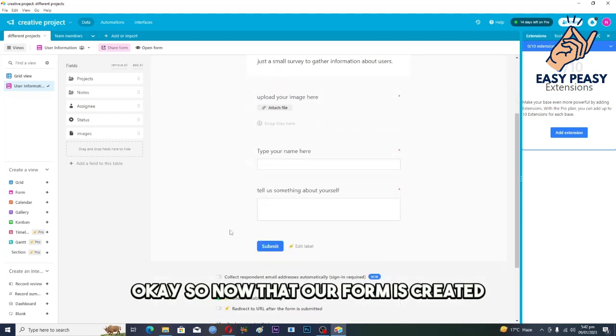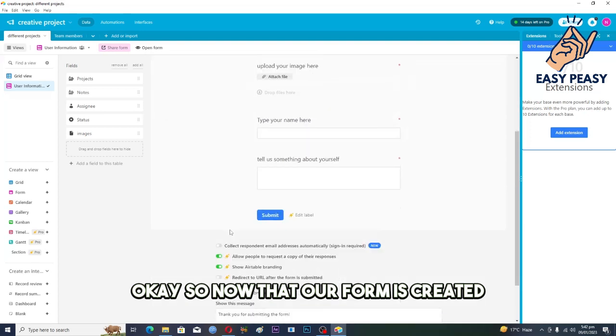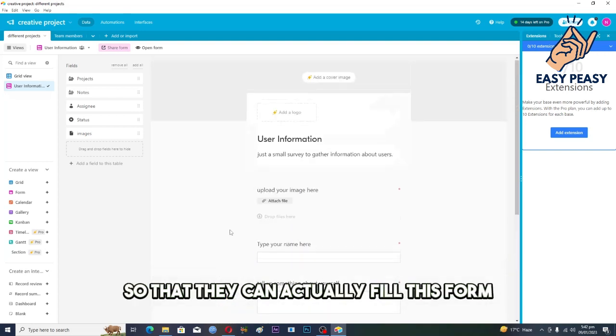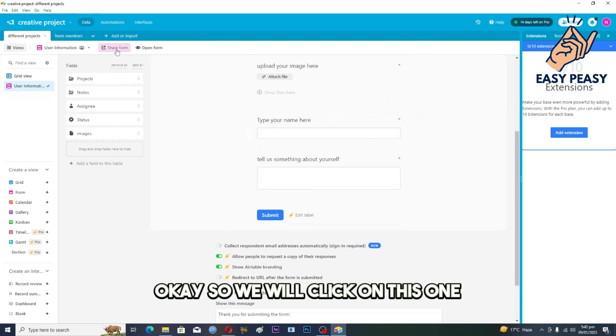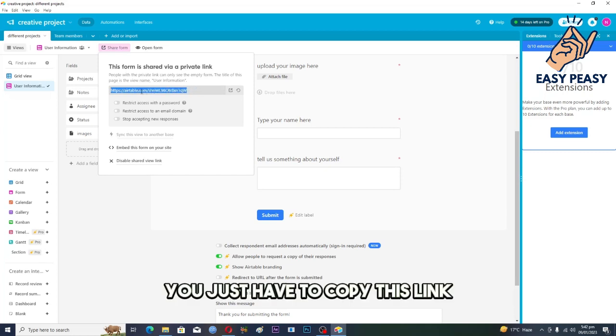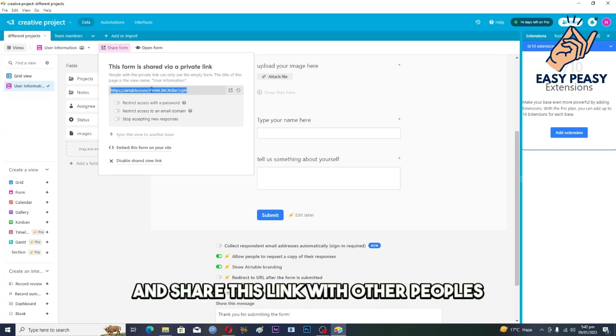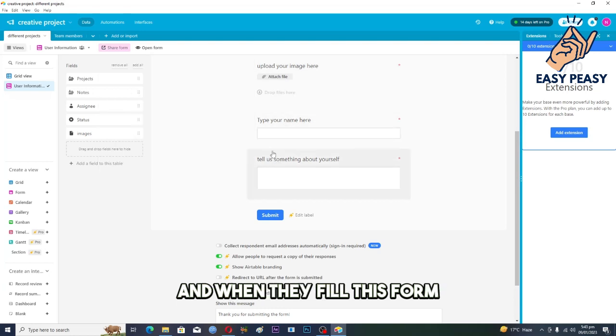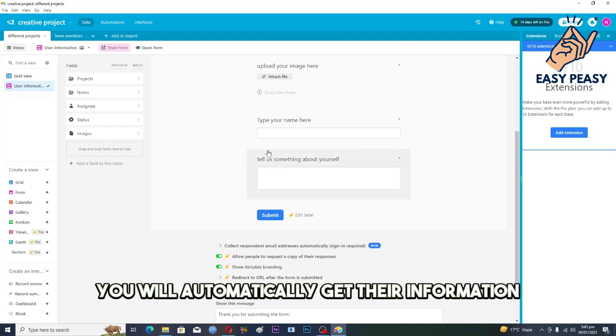Okay, now that our form is created, how can we share this form with people so that they can fill it? We will click on this one, it says share form, and then this is the link. You just have to copy this link and share it with other people, and they will click on this link and see this form, and when they fill this form, you will automatically get their information in your table.